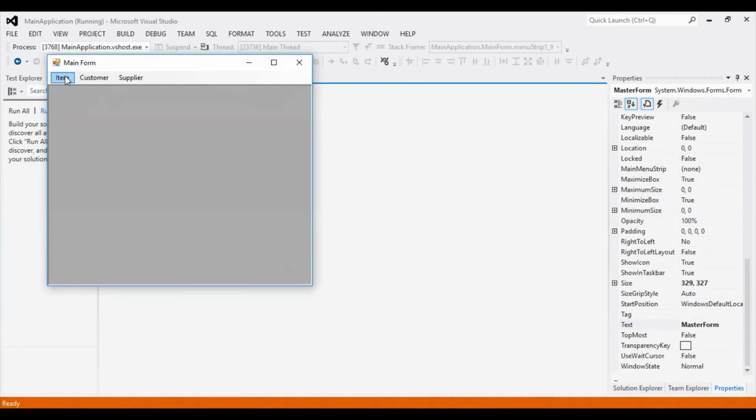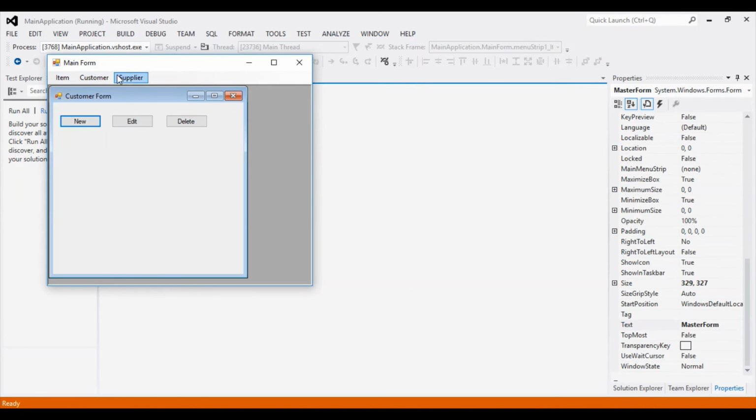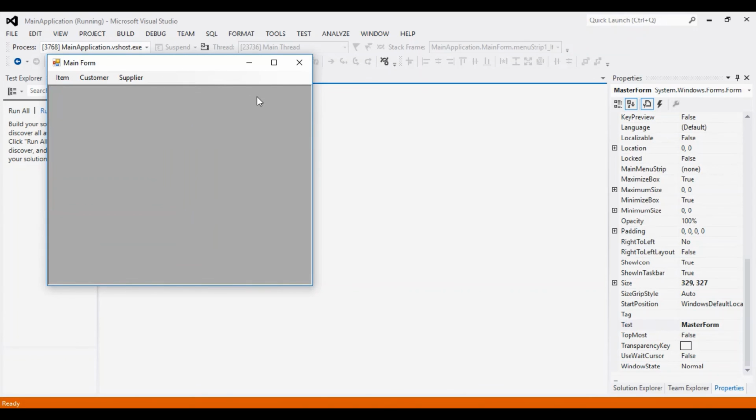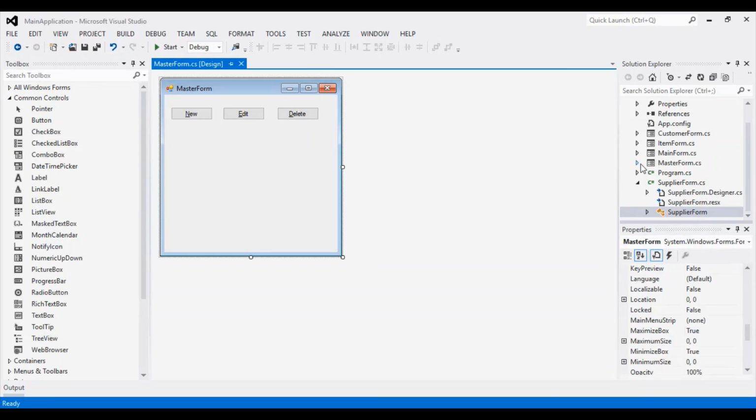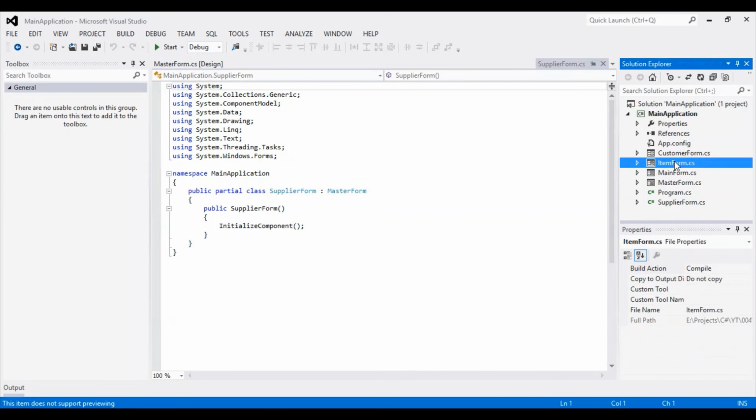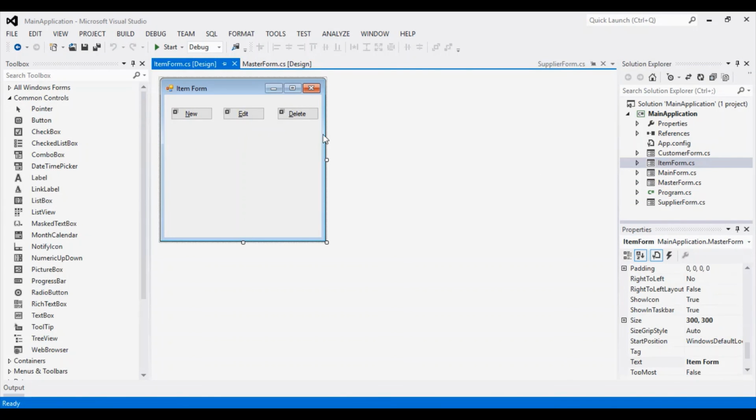So now let's test. Oh, it's working great. And when we check its type, you can see on the properties window, it is on master form.